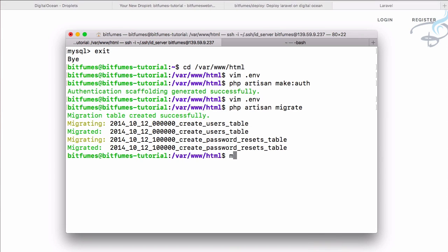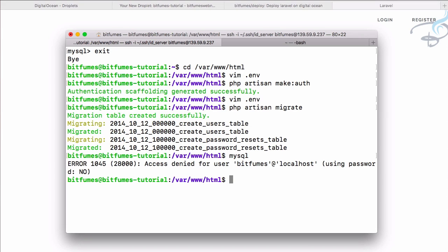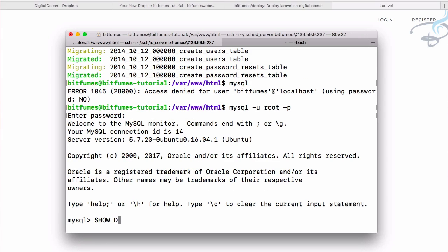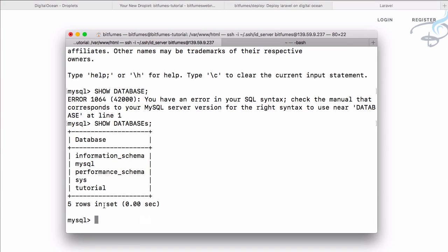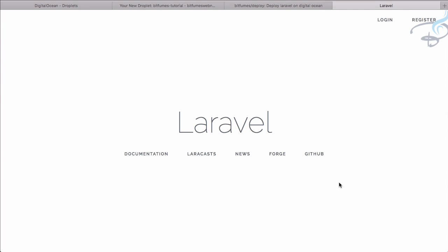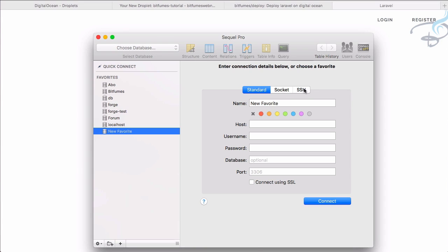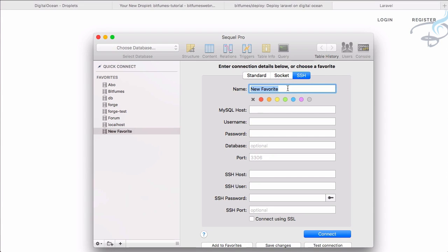So here if I go to MySQL, okay, again root, and then password is 123456. So show databases, and this time I know we have to provide the semicolon, and then we have this tutorial database. So the last thing that remains is to connect the database with our SQL Pro, because we have the habit of viewing the database on these kinds of platforms.